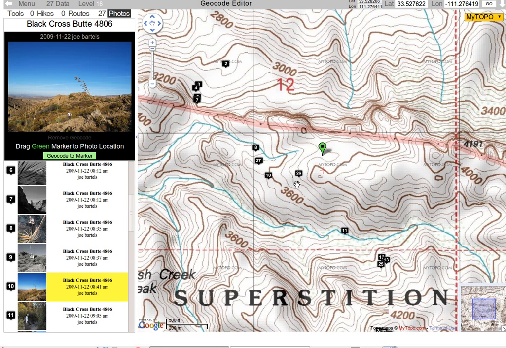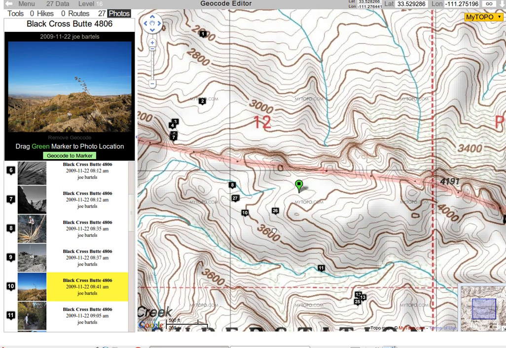Sometimes if you take photos before your hike or after your hike, they just kind of get placed oddly on the map. So if you didn't have a GPS route, you could come in here and individually place them on the map. So that's another way of doing it. That's all there is to it.